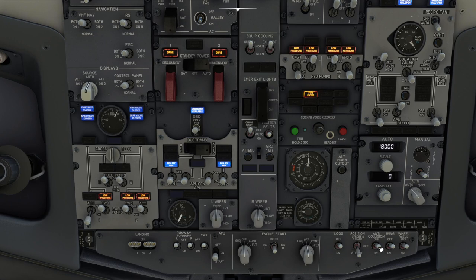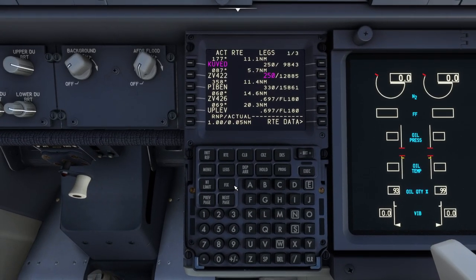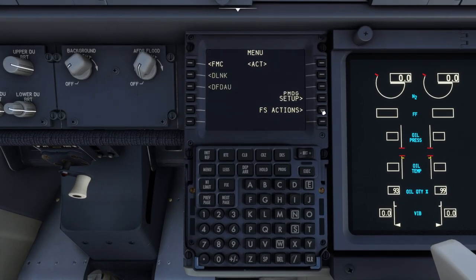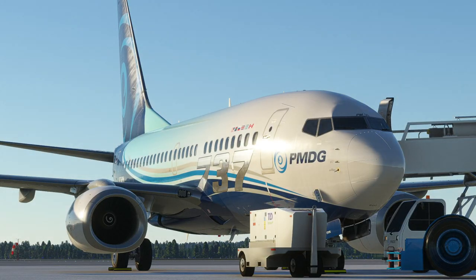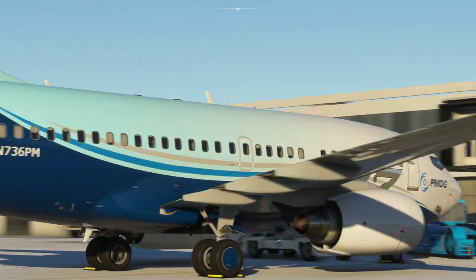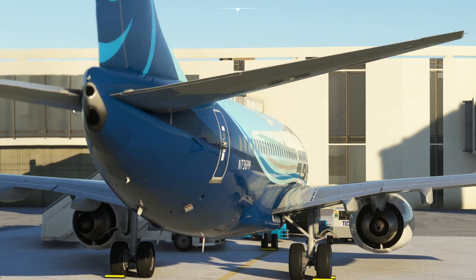Okay, so we can go and turn the anti-collision lights to on. We're going to press Control and 3 to go down to the FMC. We're going to go to the menu page, FS Actions, Ground Services, and we're going to ask them to release the ground power. We don't need it anymore. So if we go and look outside the aeroplane, if you go into the tail, you'll see there's heat pouring out of this little hole at the back. That's the exhaust port of the auxiliary power unit.